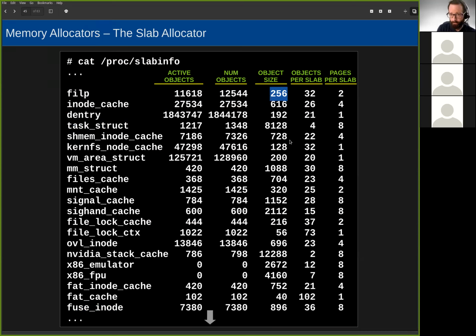FILPs are 256 bytes, right? Task structs, the structure that represents a process, is nearly 2 pages in size, it's 8 kilobytes. And so you can see how many objects there are per slab, how many you can fit into a slab, and how many pages make up a slab for that particular slab cache.